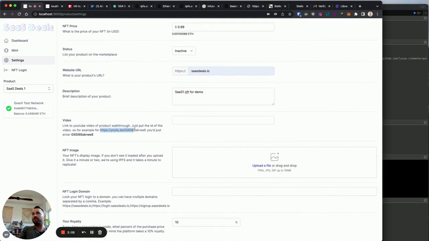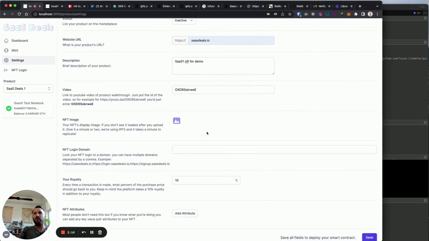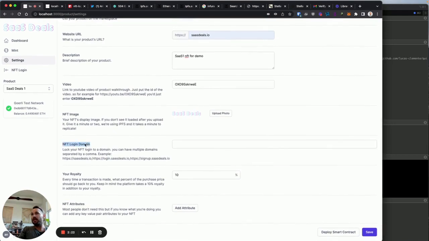For the video, when you go to share on YouTube, you get this URL with this ID. Just put that ID in there. And then for the image itself, you can just drag and drop an image in here. This might take a few seconds to load. We're using IPFS and it just takes a little bit of time to propagate. This is a setting for your NFT login. So when you go to verify if somebody has purchased the NFT and they are the current owner of it, this is a configuration where you can limit the domain that is allowed to check if the user has that NFT.